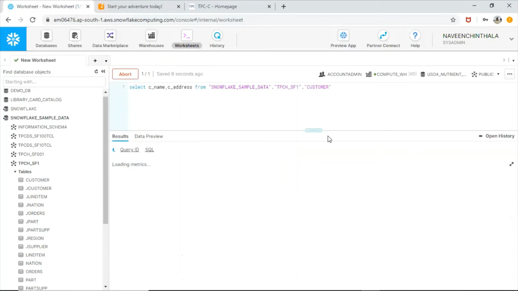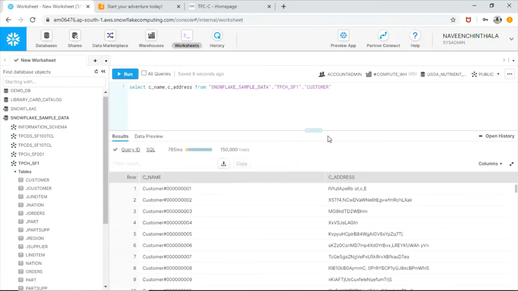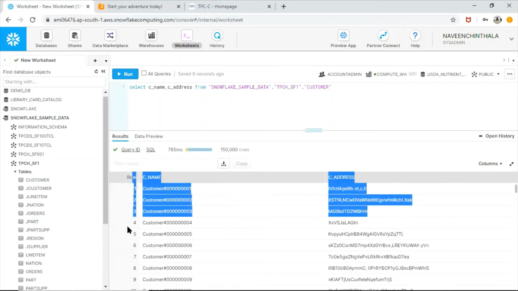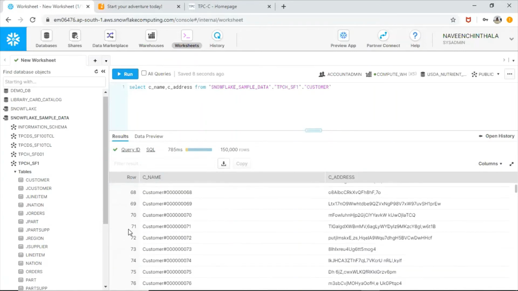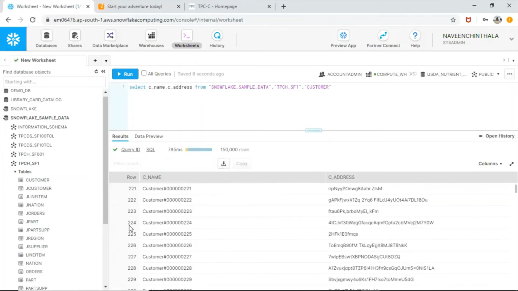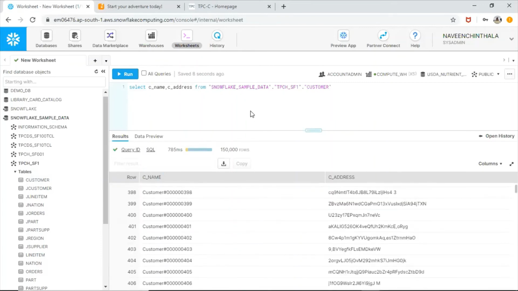Run this. See, now it returned only two columns, customer name and customer address. This row count comes automatically every time. Now see, we got more than 200 records because this is not preview data, right? We used the SQL query to return that data.